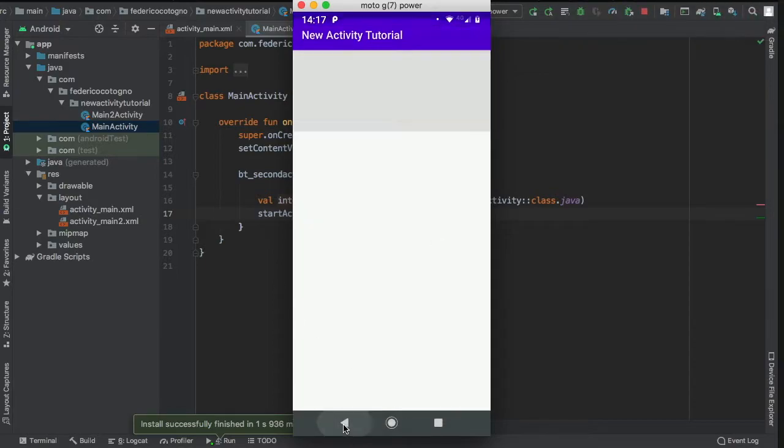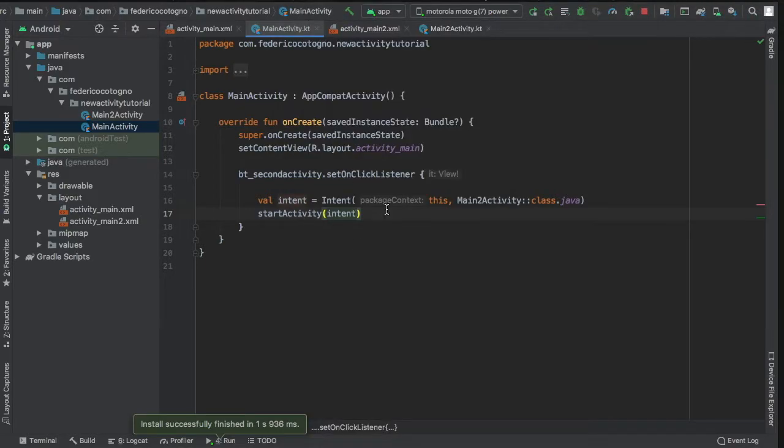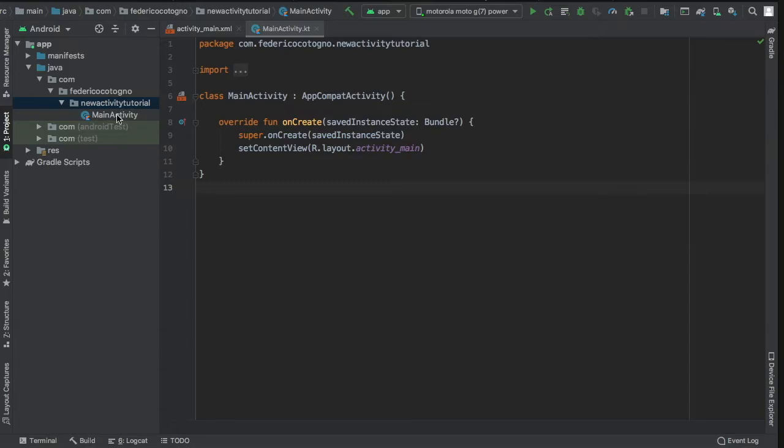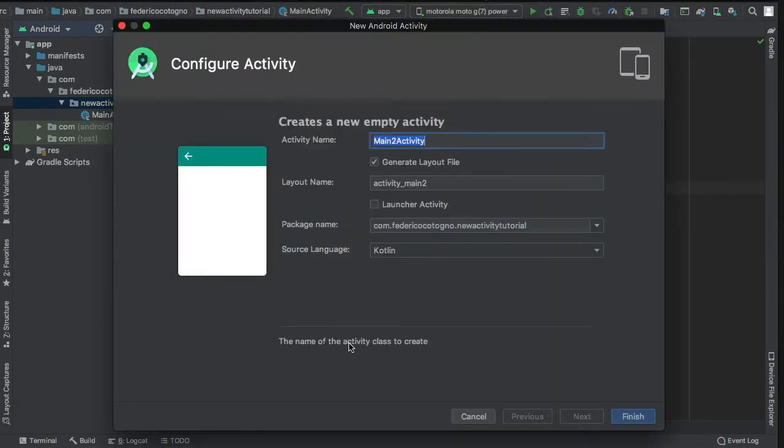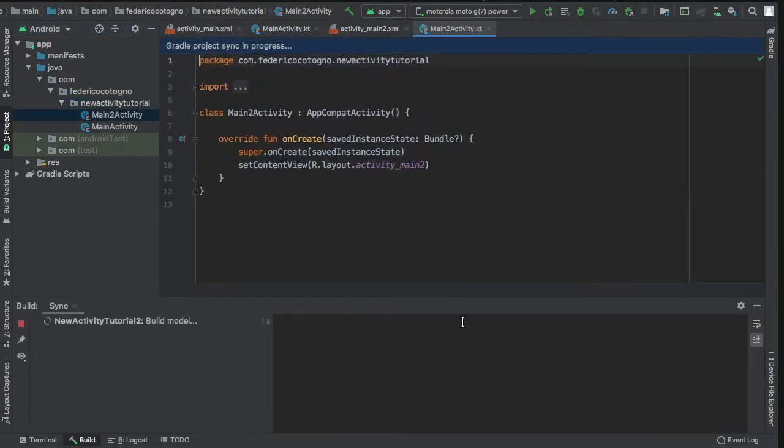Okay, so in this video I'm going to be showing you how to create a new activity, and this is going to be using intents, which is a very simple concept in Android Studio. But first we'll go ahead and create a new empty activity, and it will be called Main2Activity.